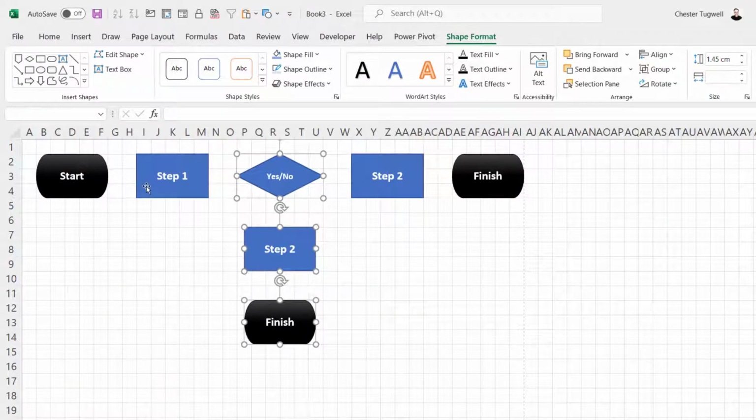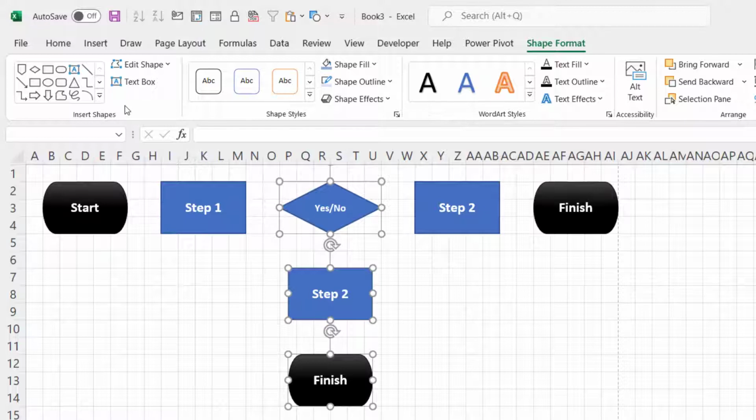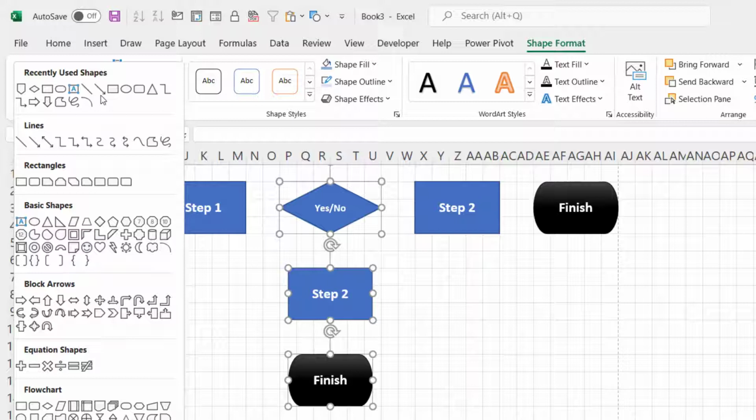Now I'm going to draw little arrows between the shapes. So again, on my Shape Format tab, go to this Insert Shapes gallery.